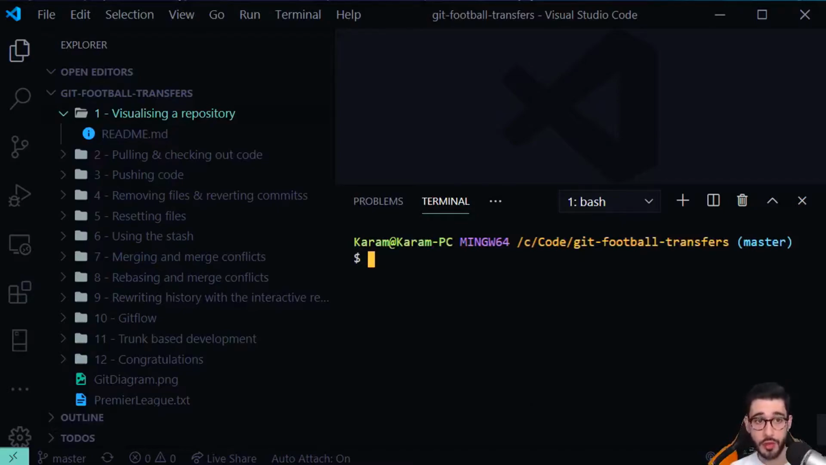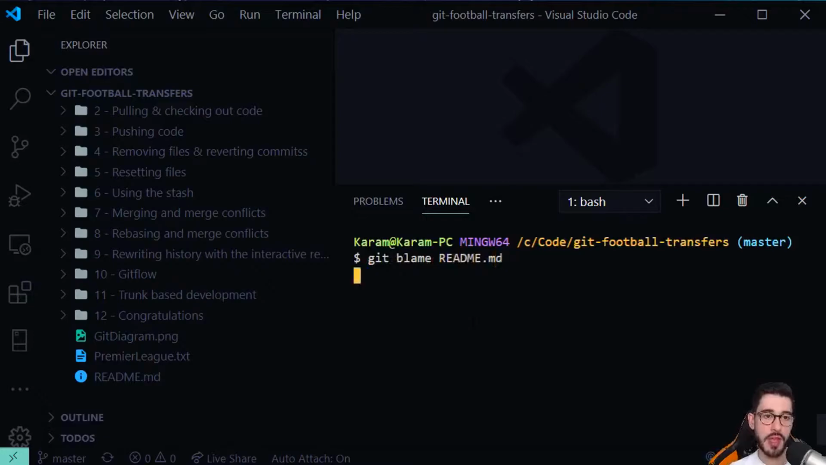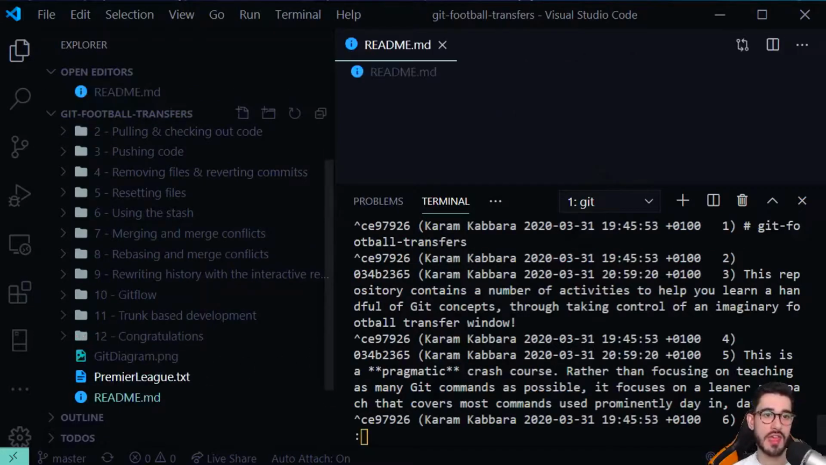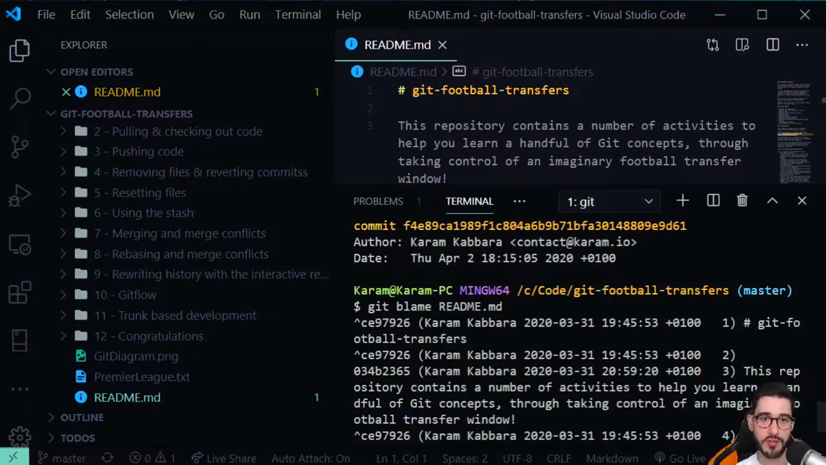It's never an individual, but sometimes you do want to know the history of a file in particular, and sometimes you want to be as concise as who changed what line of source code when in a specific file. So at the moment, we're in the root of our repository, and we have a readme.md. So if I do git blame readme.md, if we look at the file, we see line 1, git football transfers, line 3, this repository.